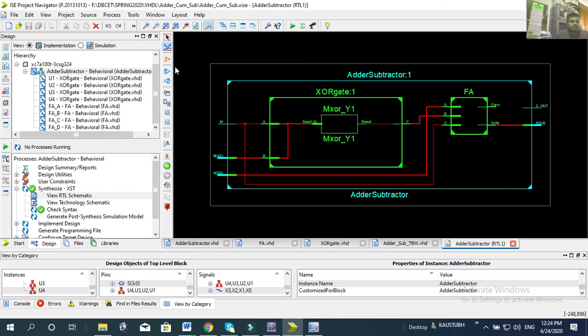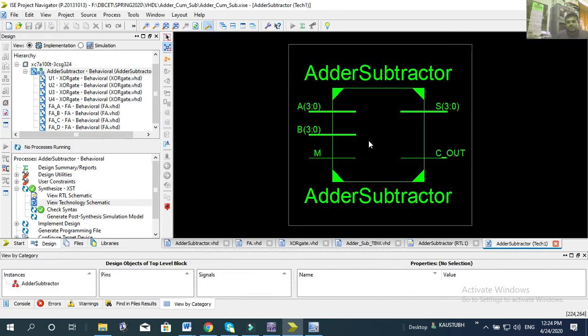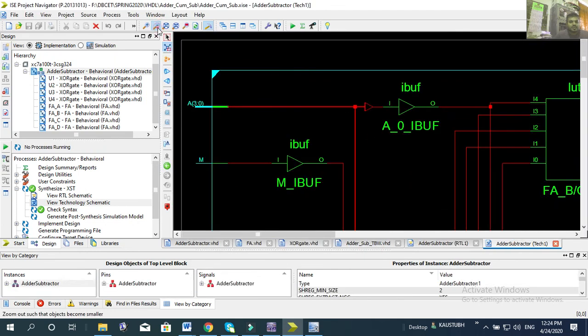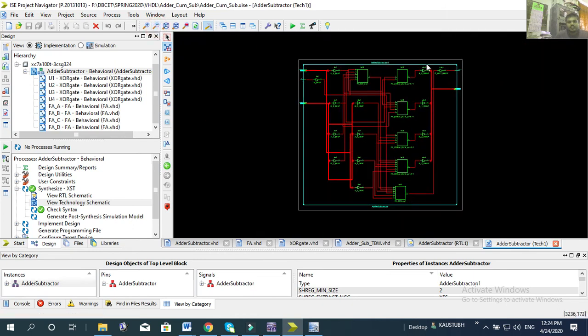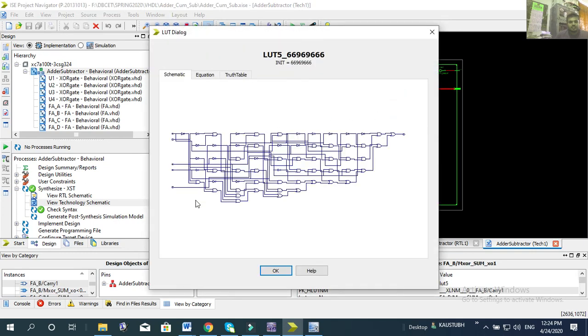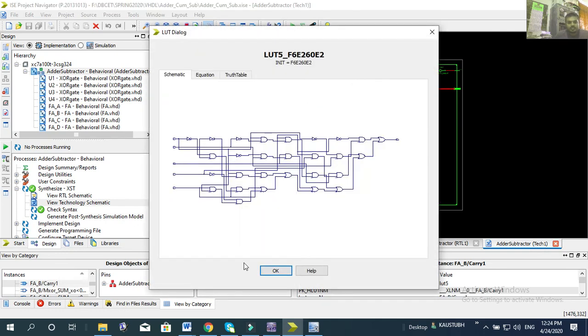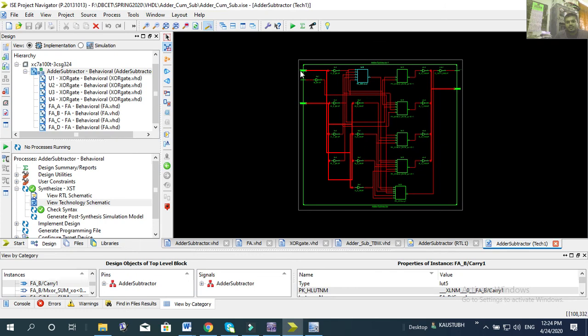So let us now see the technological schematic. This is the complete technological schematic of the complete block. You can see the inner part. This is your A XOR B part. This is also your adder block, like that, adder block. This is also adder block. So likewise, this is A, B, A, M, B, sum, carry out.